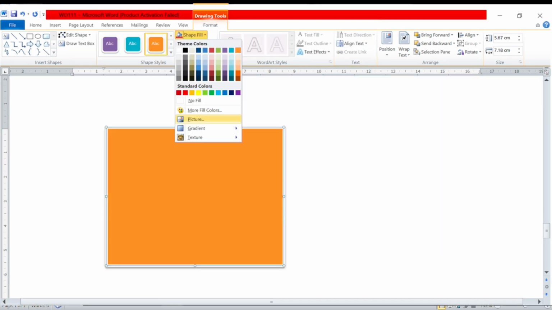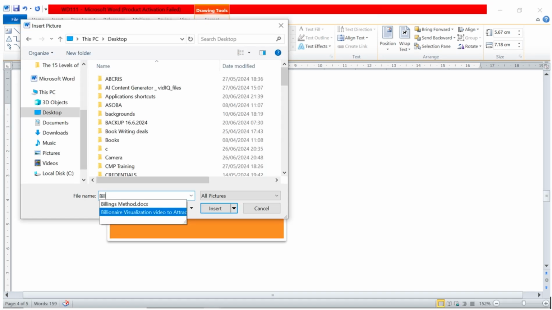So rather than filling it with shapes, or with colors rather, I'm going to select picture. So I'm selecting picture. I'll go to the location where the picture is. Then I type the name of the picture. The name of the picture is Billionaire Visualization Video to Attract Wealth and Money. So I'm going to click on open.